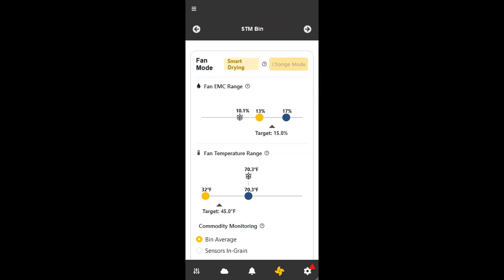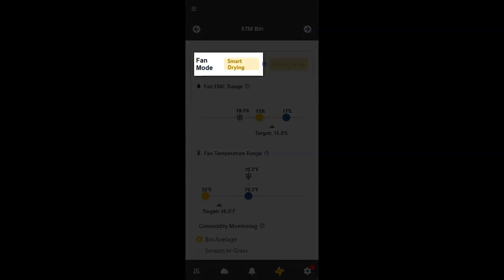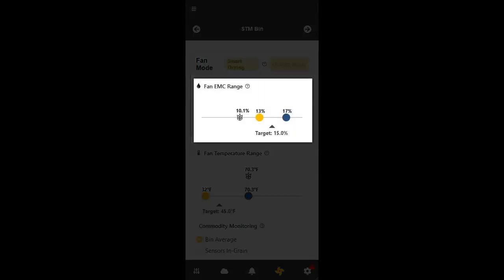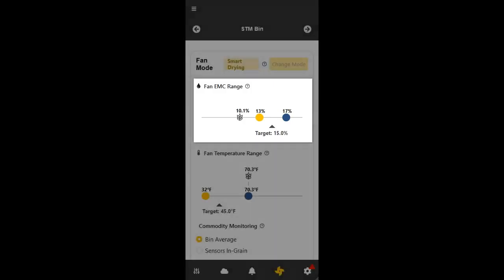At this point, nothing has been saved to the controller yet. You can see here we are in smart drying. The button here has grayed out since this hasn't been saved yet. The fan EMC range displays the values the system will use to turn the fans on and off. This information uses the settings you programmed. If you need to visit the settings page, please watch the settings video tutorial.